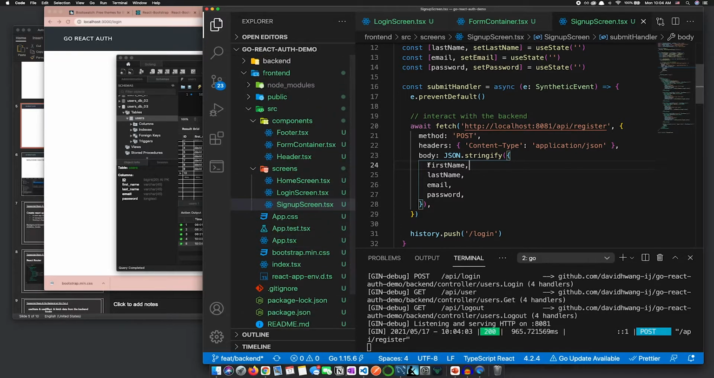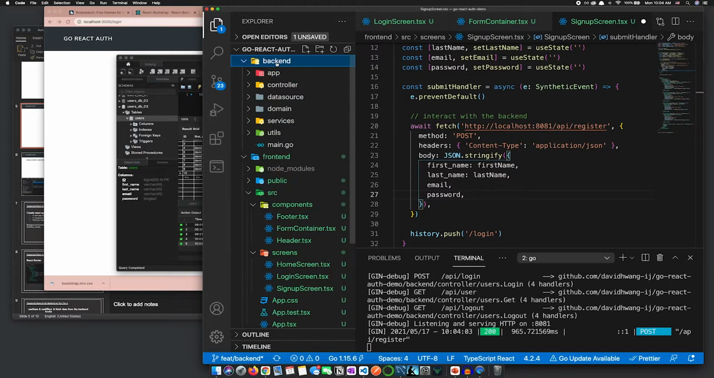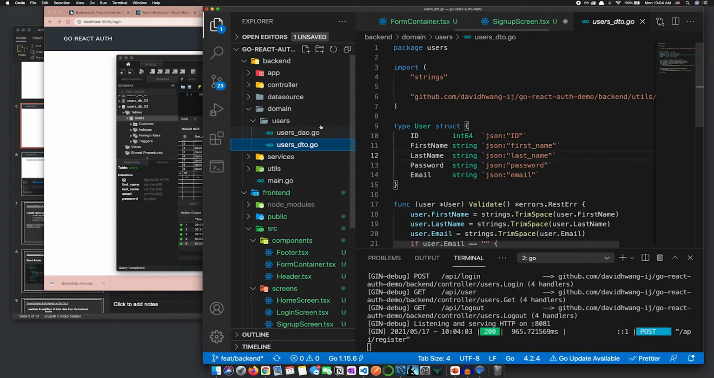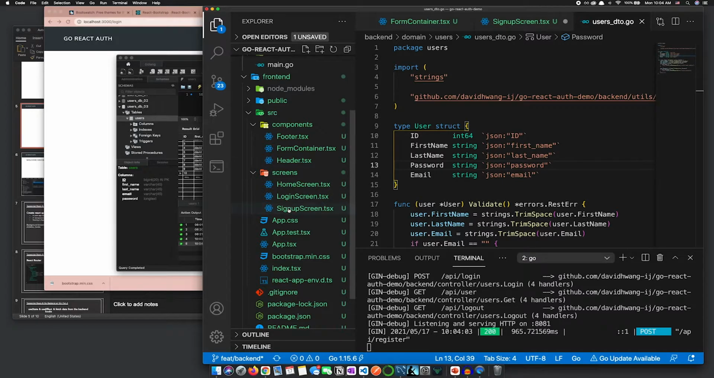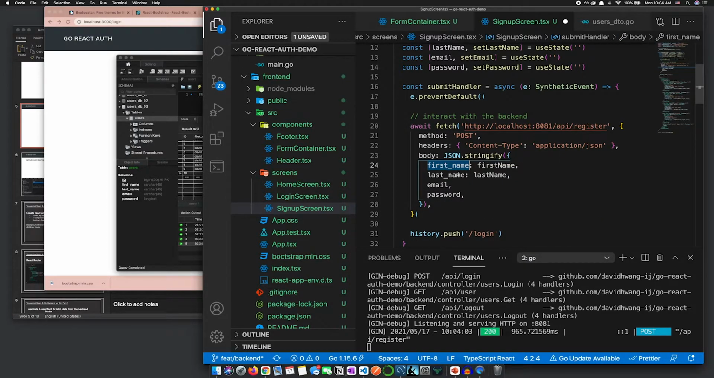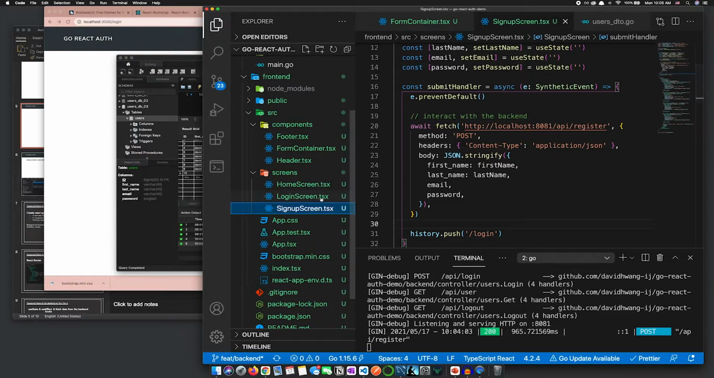That's because we didn't add or specify the name of this field in the JSON format. This is specific to my application because on the backend, I defined these fields to be first underscore name and last underscore name. So because of how our backend is made, I needed to specify the name in the JSON format. Okay, so once I fix that, that's going to work. Save that. Let's move on to the login screen.